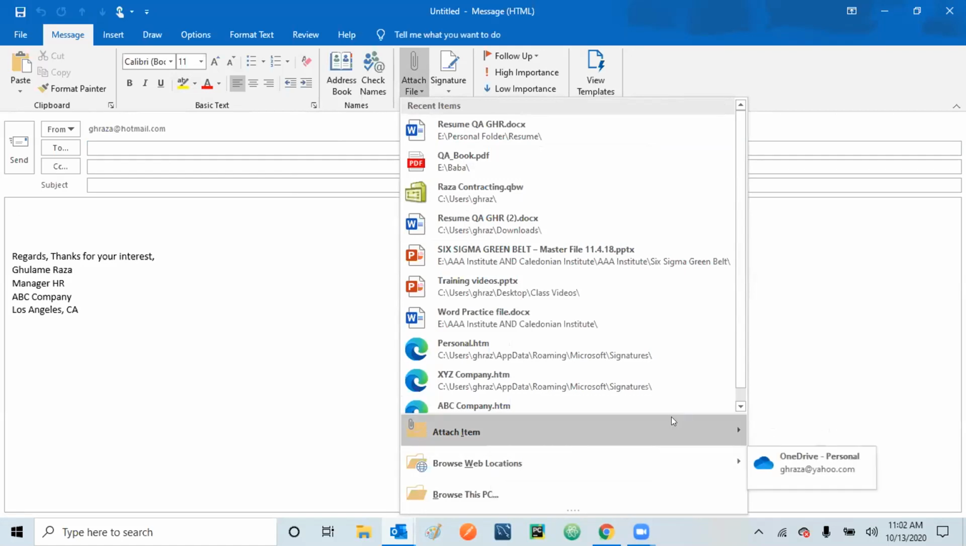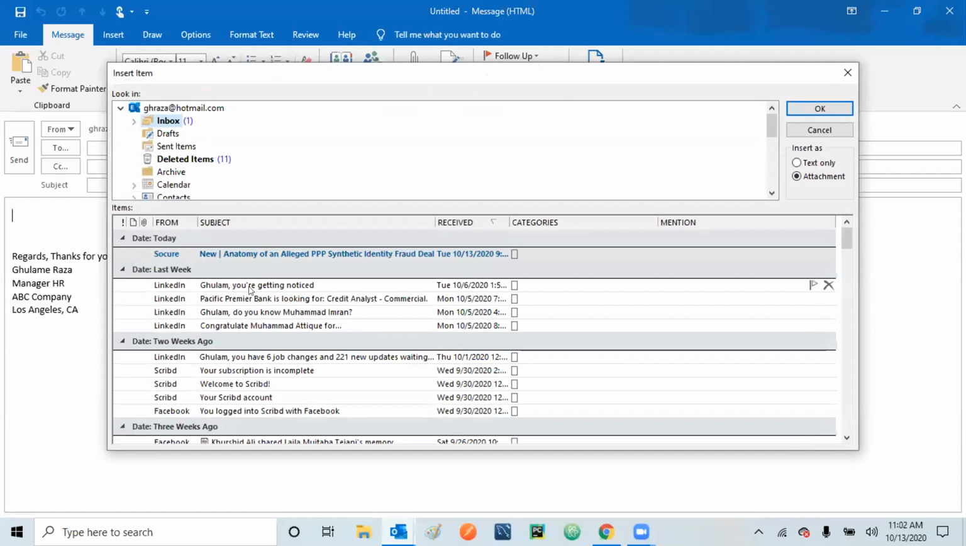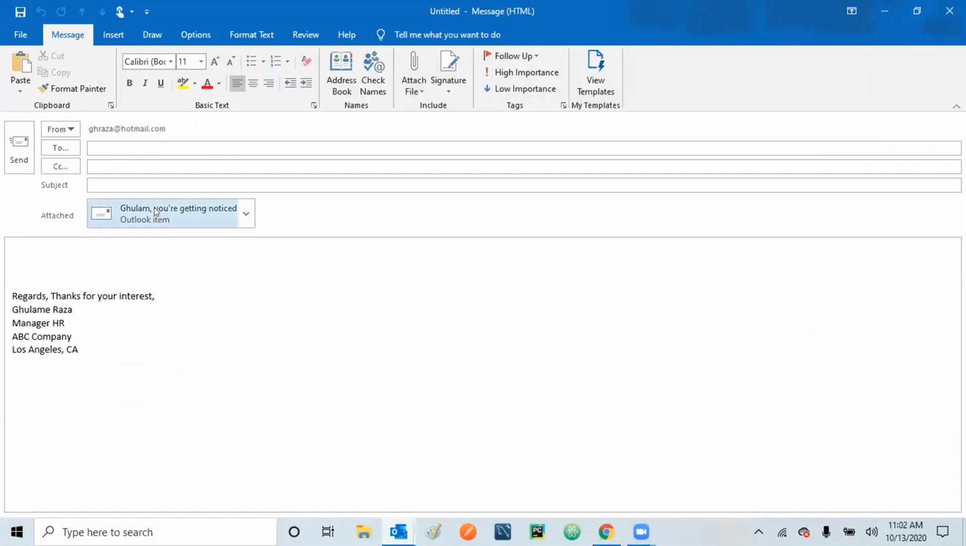Let me give you an example of that one. Let's say I want to attach an email, this one. I select it, then click OK. Now you see my email is attached, the email that I received from somewhere.